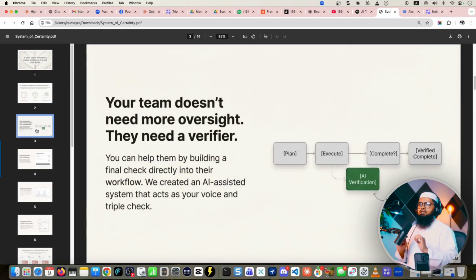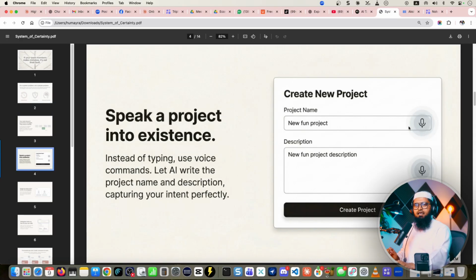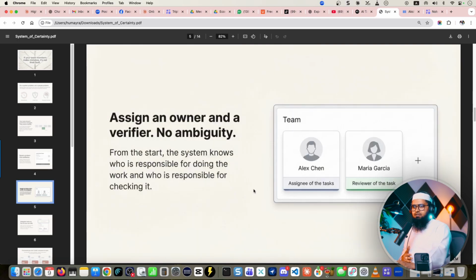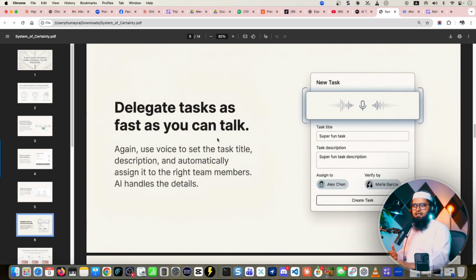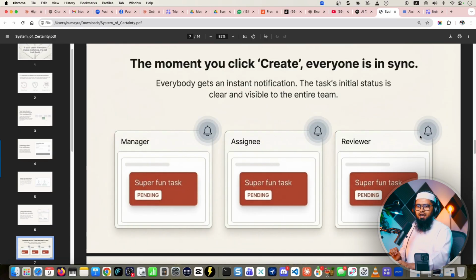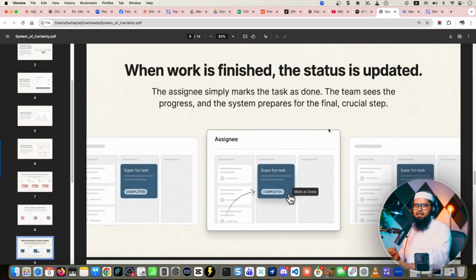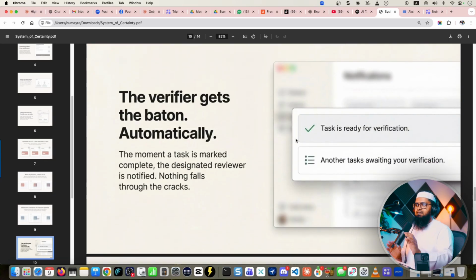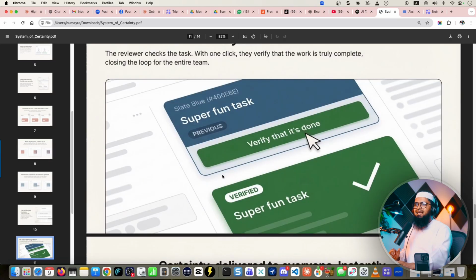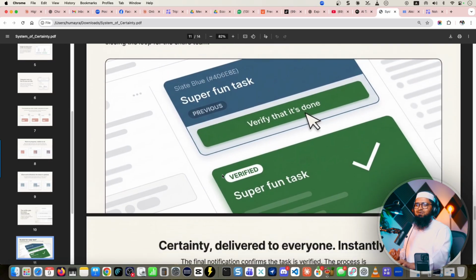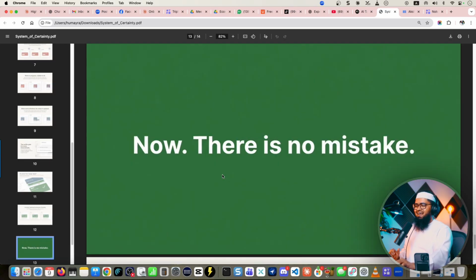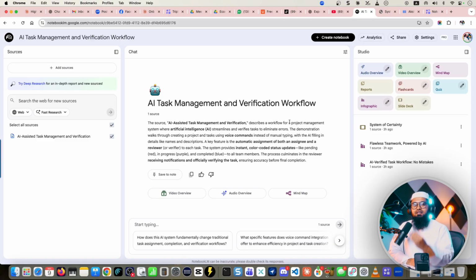Number 3 is so simple. No one can miss out. How you create a project using voice. How you assign your team as an assignee and as a verifier. Again, you delegate tasks as fast as you can talk. Everybody gets notified. Work in progress, visible to all. When work is finished, the status is updated. The verifier gets a button automatically. This is so nice. Wow. Man, this is crystal clear.